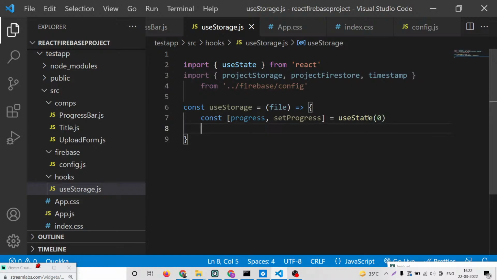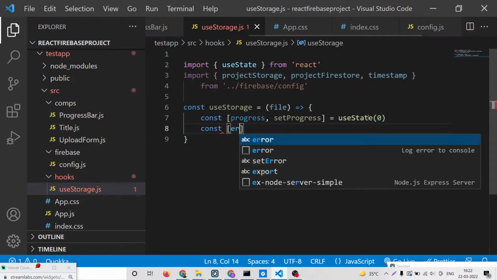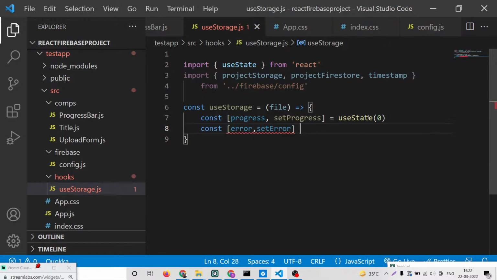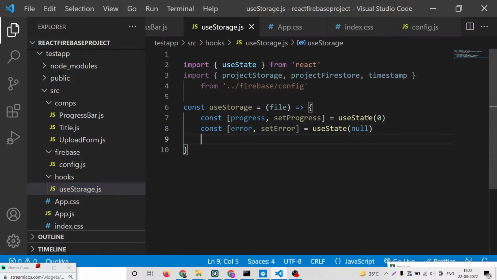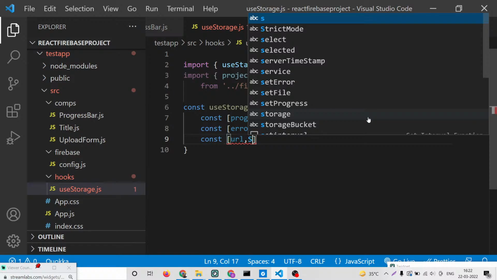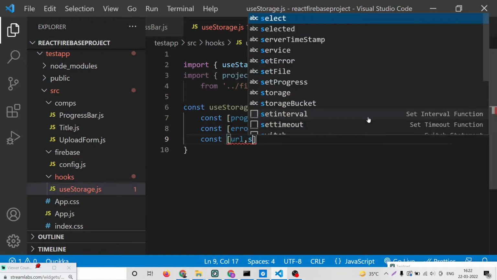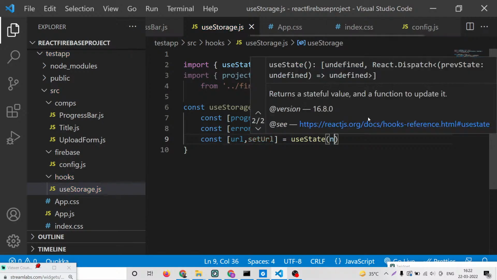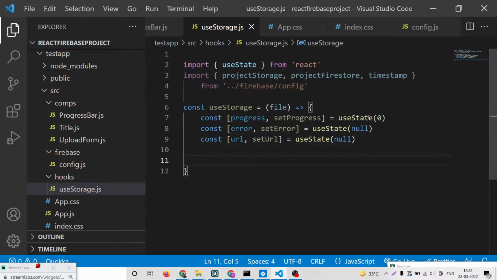The second value we will declare is for the error. If any sort of error takes place, setError, and the initial value of this will be null. And thirdly, guys, we will get the actual downloaded URL of the uploaded image. So basically, once you upload the image, you will get the downloaded URL. So similarly, this will be null also, setUrl.